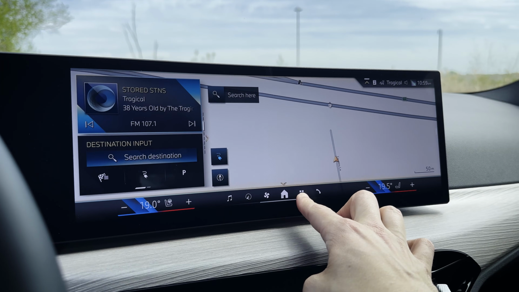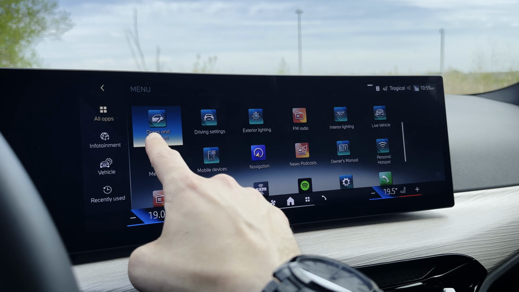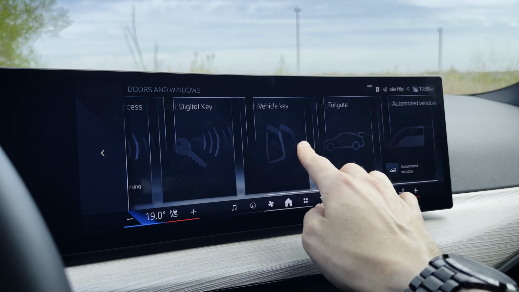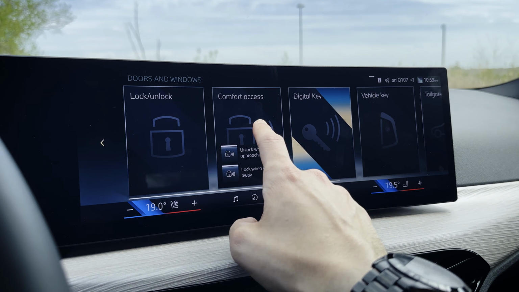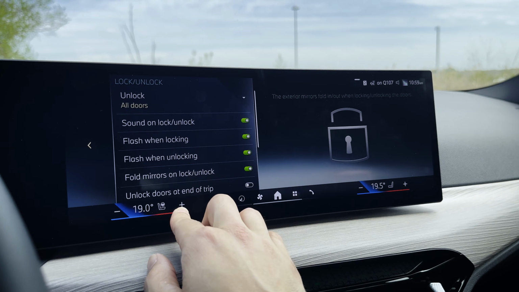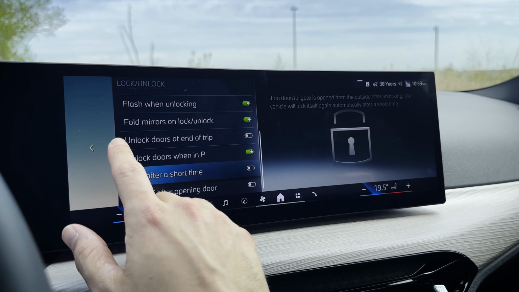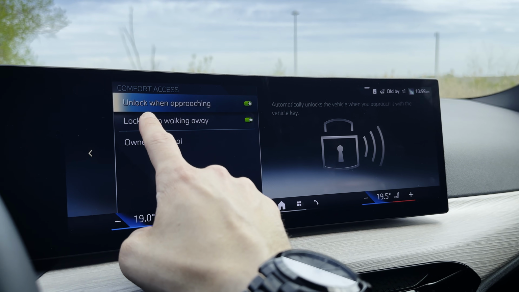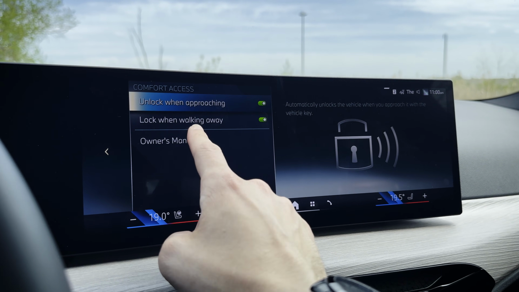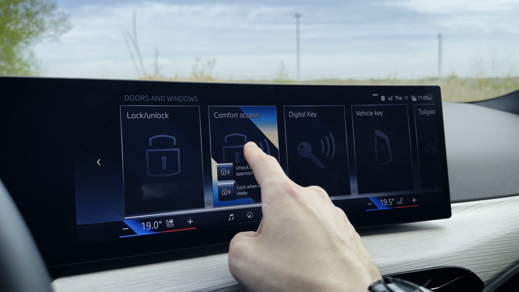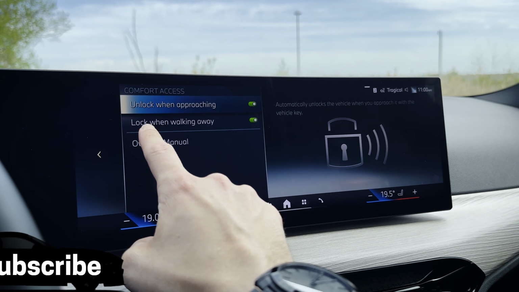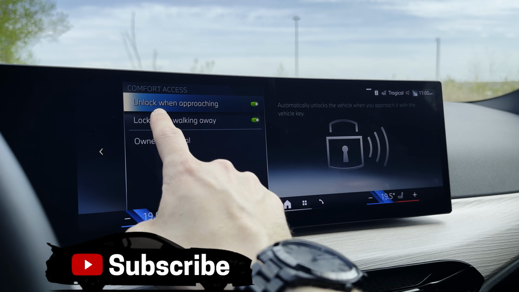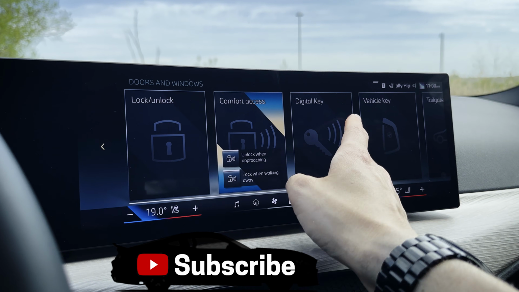But what we're going to do, go into your little icon tray. You're looking for doors and windows. And you've got so many different options. So if you look at your lock, unlock, when do you want the doors to automatically lock or unlock, etc. There's comfort access. So do you want the doors to automatically unlock as you approach, or do you want them to lock as you walk away? So I recommend the lock when you walk away is useful. You might not want to worry about that one because you can easily unlock using the fob.